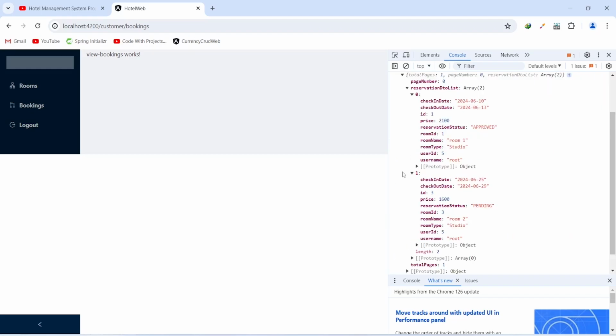And that's it for today's video. In the next video we will write the code to show this data on this page, and then we will implement the pagination functionality as well.